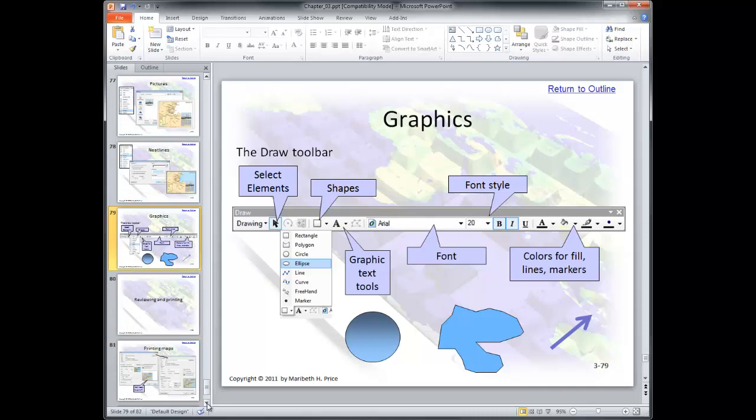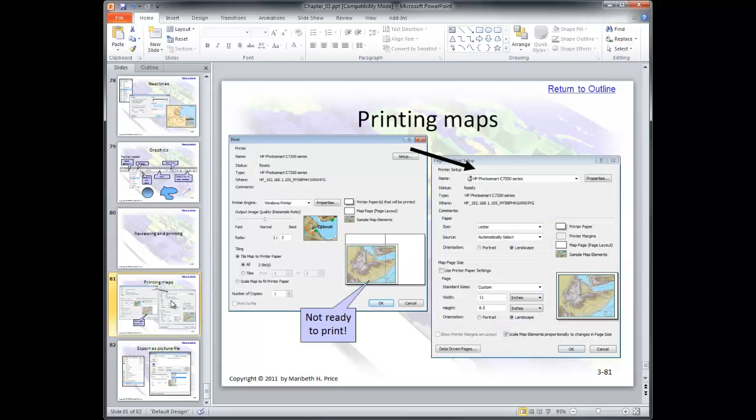Reviewing and printing. Here's how you print your map. You choose the printer. You most of the time will say OK. Take a look at the preview, because obviously this one is not ready to print. You need to adjust some things. Over here we have a funny ratio of 1:3. Just be sure to make it look nice in your preview before you print.